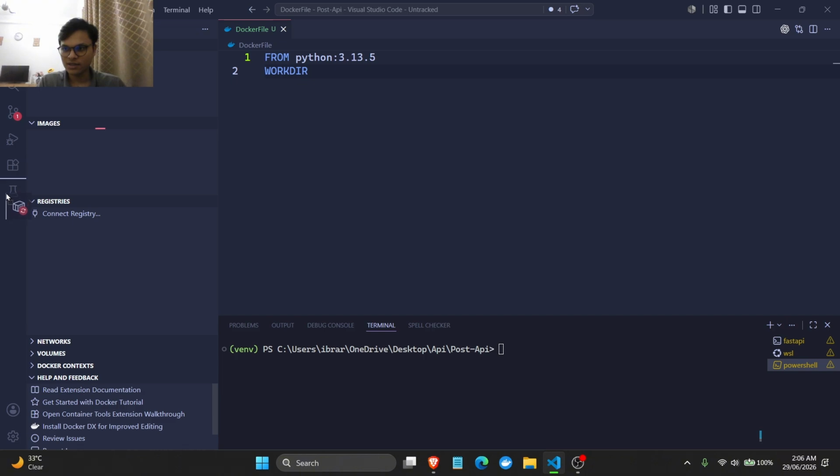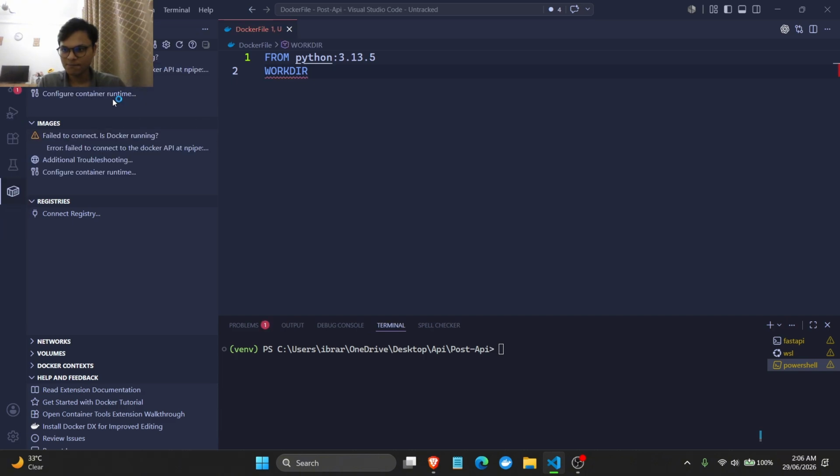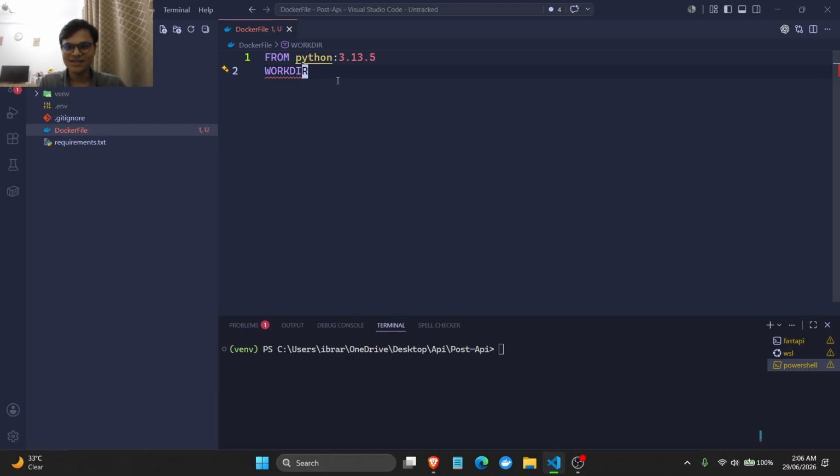Oh wow, we have a container now, which is interesting. So as you can see, fail to connect. Is Docker running? Oh, Docker is not running. Sorry. Yeah, again, this is an issue. Yeah, okay.